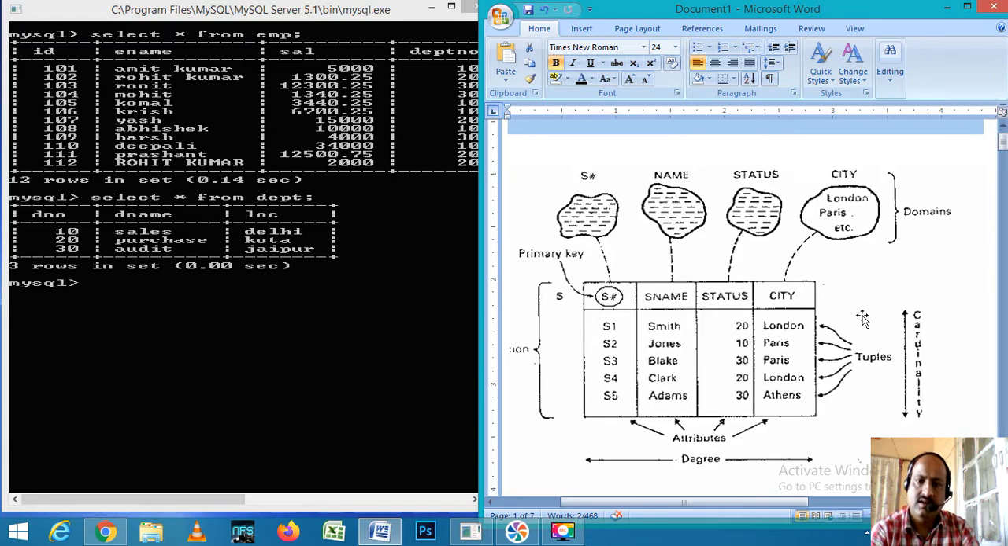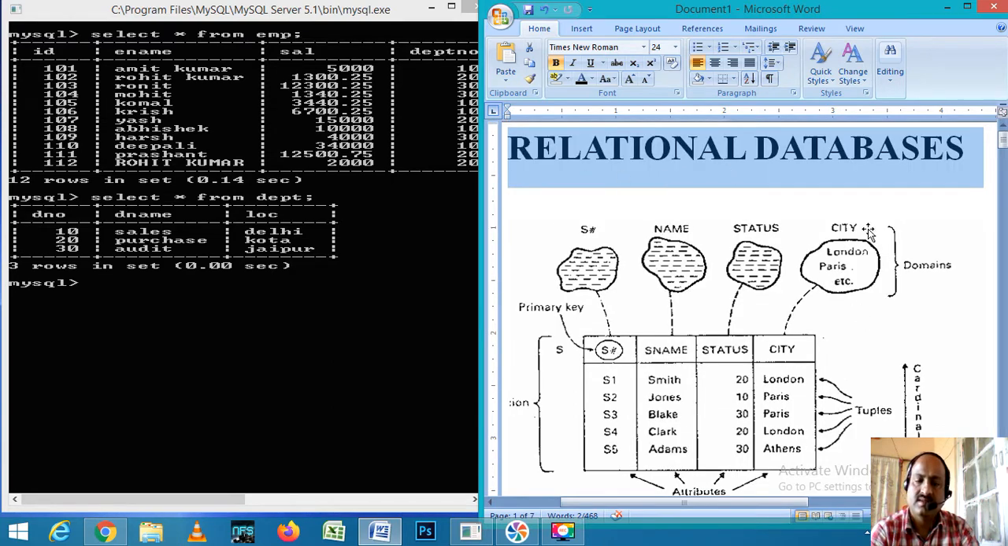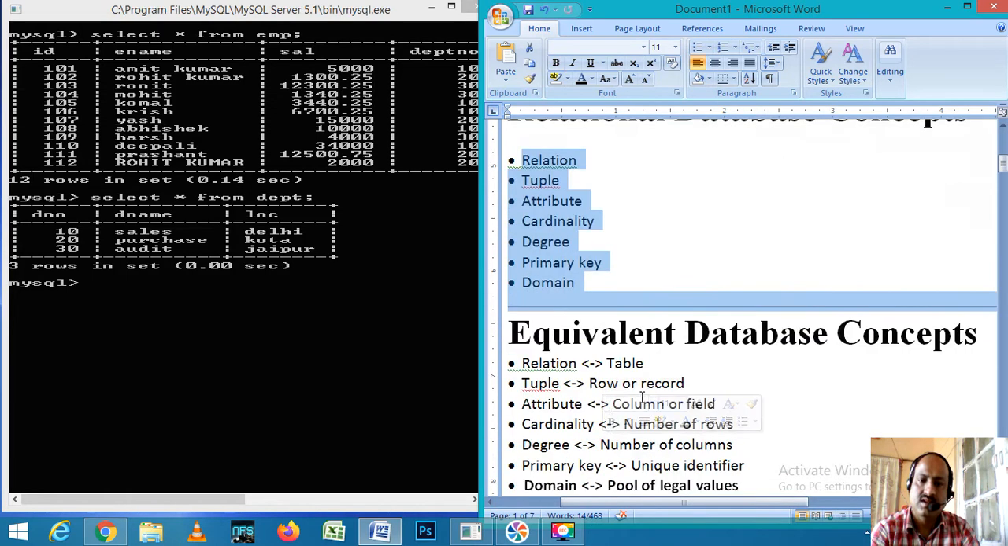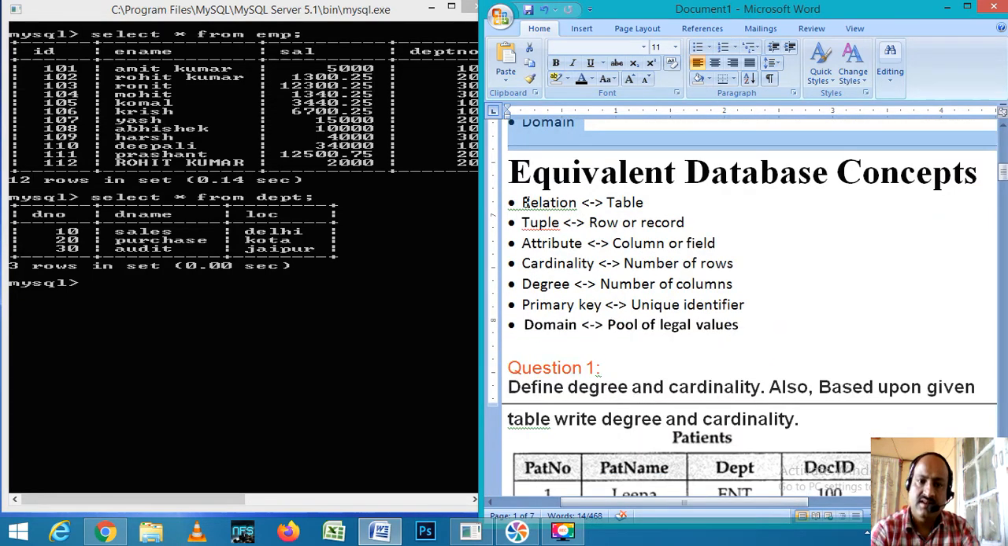So this is a relational database. Now in the relational database concept we have some attributes like relation, tuples, attributes, cardinality, degree, primary key and domain. Now the relation is your table. So what do you mean by relation? A table is called a relation.